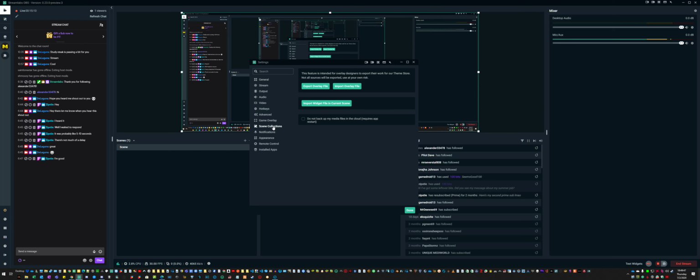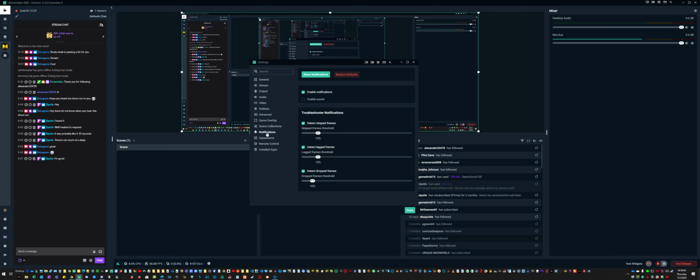Scene collections is really important because you can export your overlay files, import them, and do different stuff with your scenes. It's kind of experimental, but there is some cool stuff that you can do here to help create your themes. Notifications. Oh, that was turned off. I turn the sound off a lot of times because I have it notify for everything. We don't need that sound for everything.